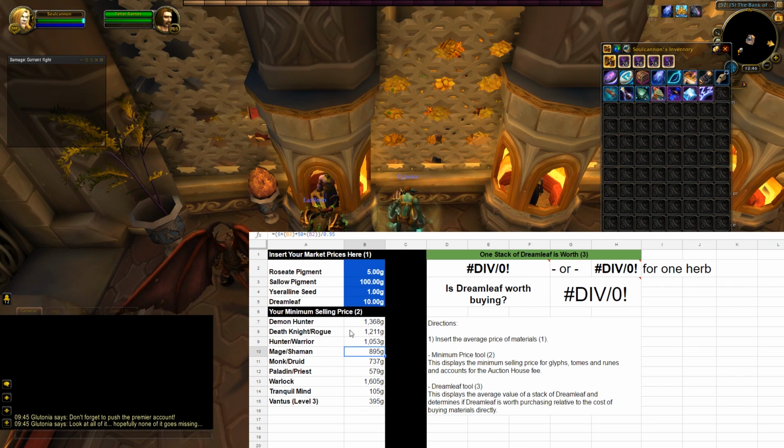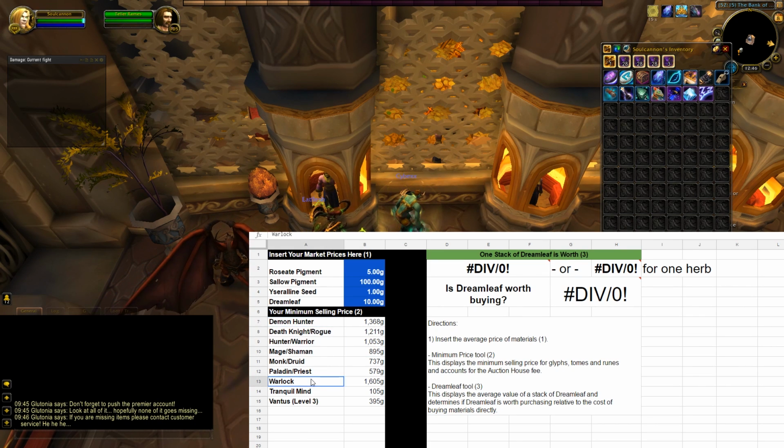So you can see right here, at least with regards to glyphs, Tranquil Mind and Vantis runes, we have values that you put in, and these factor in the auction house cut, the 5% that the auction house takes from you every time you sell something. So you can easily just plug these values in right here.